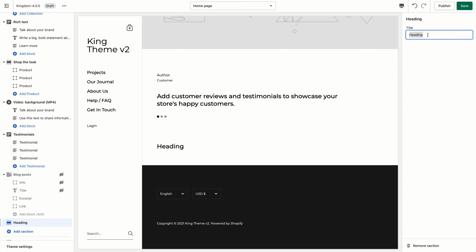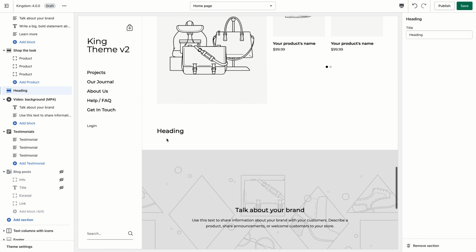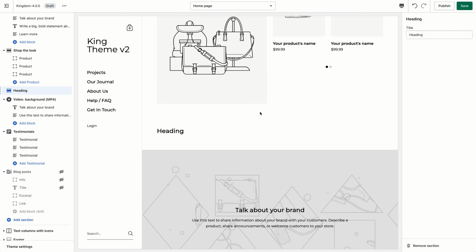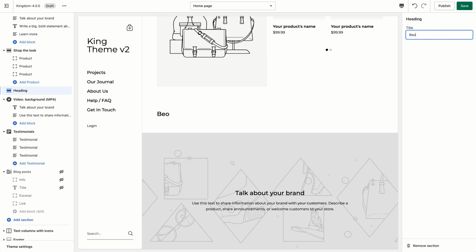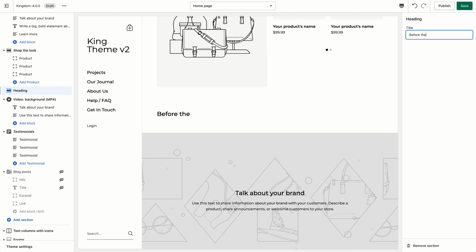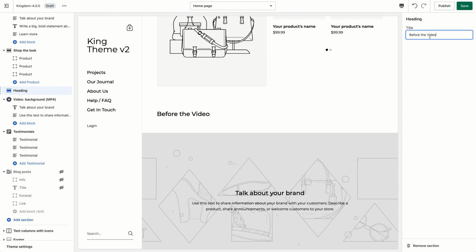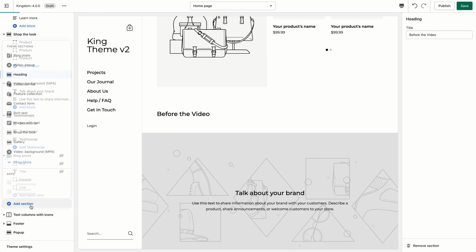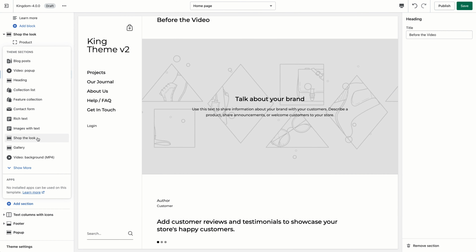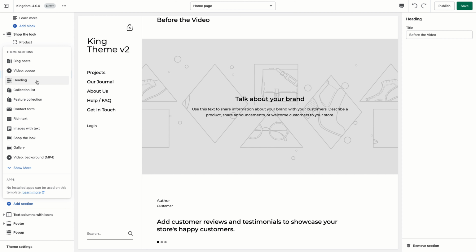So we have the heading section. We've added this section as a simple divider for sections that don't have a heading and might require one. So for example, if you want a heading before the video, you can use this section just to divide things in places where you don't need a lot of stuff written.